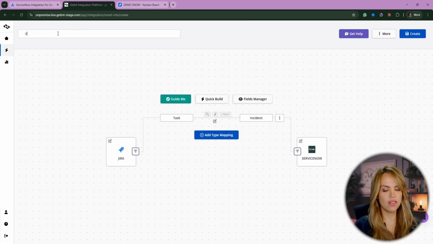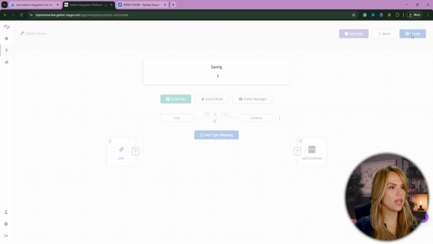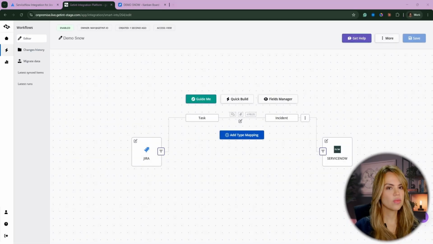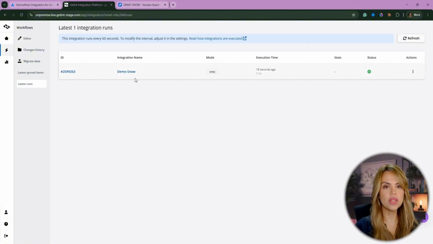Now let's move on and give our integration a name, and then create. Now that we have created it, you can go to the latest runs and you will see that one run already happened, and the tool is showing you the ID, the integration name, the mode that is running for the sync, and the execution time. For on-premise deployments, such as the one that I'm using, the runs will happen every 60 seconds or less. And on Jira Cloud, you will have runs in 3 minute intervals. That means for one sync to happen to the other one, it will take 3 minutes.